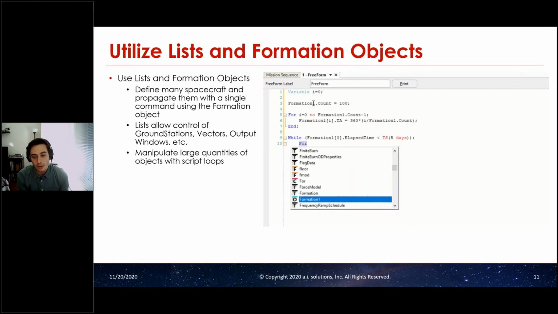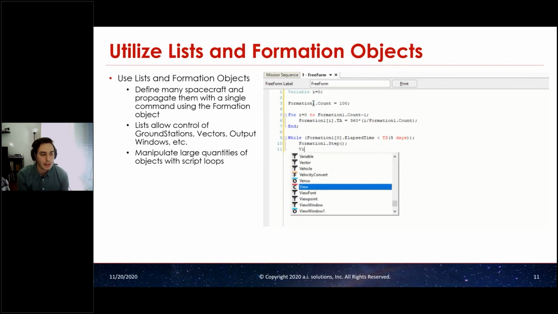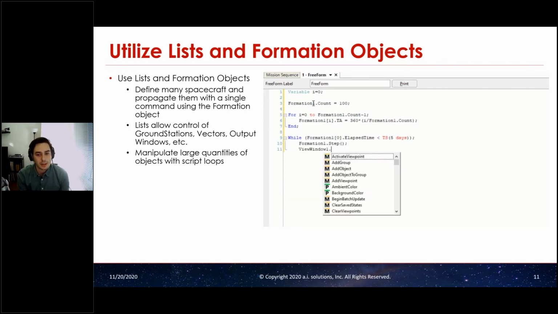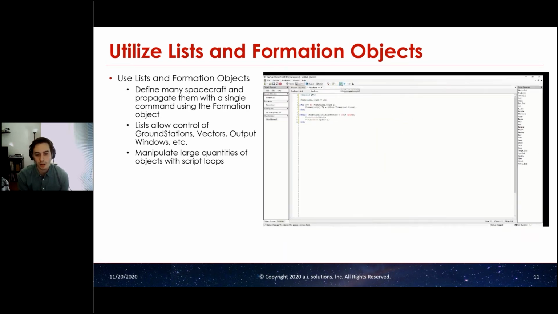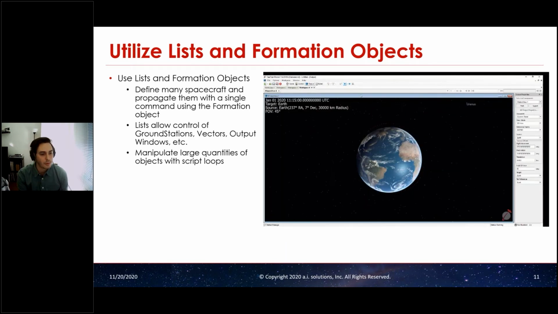Note that you can also import your entire formation of objects through a TLE file. So instead of defining each of the Keplerian elements or Cartesian elements, you can just import it using our load TLE functionality in FreeFlyer and have your formation based on a single file.